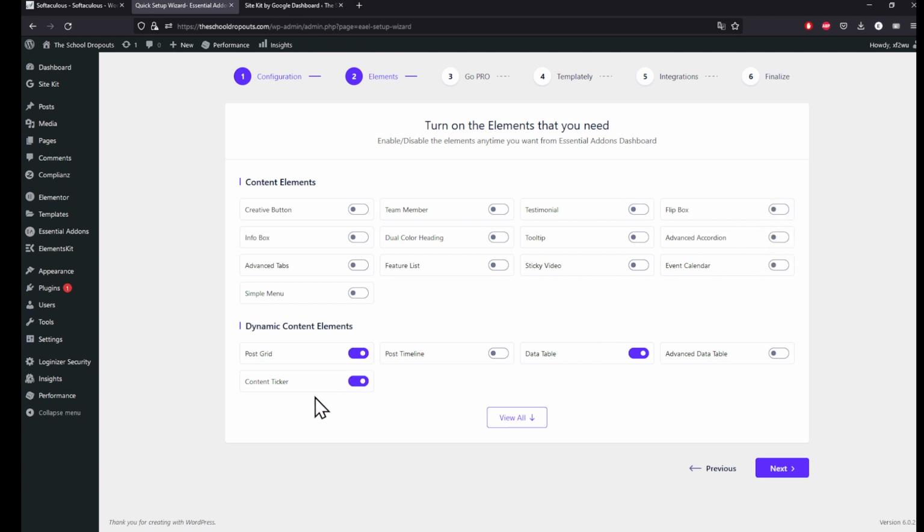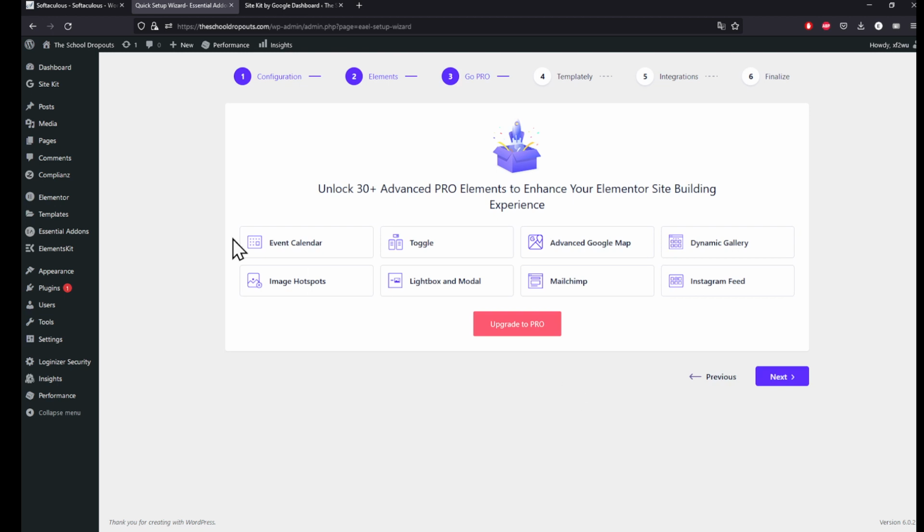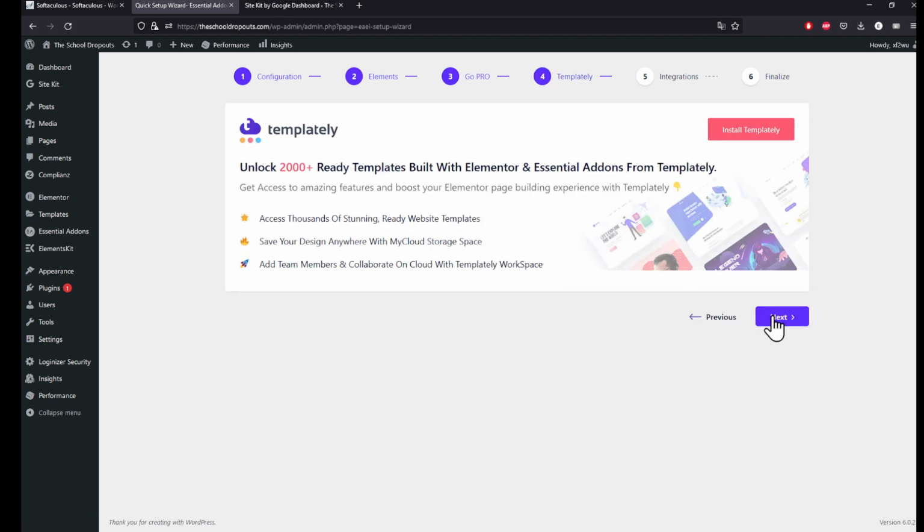Maybe I'll be using post grid, content ticker, not really. Data table, not really. Click next. And if you choose any of those, you can choose them. I'm not really looking to advance or upgrade to the pro. Click on next. Click on next.